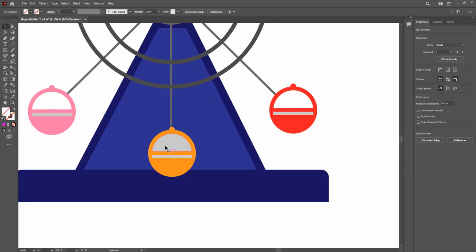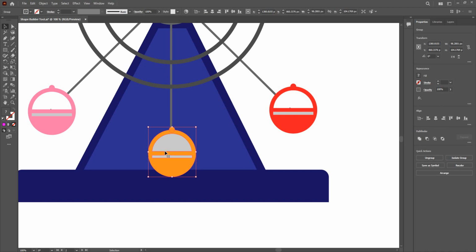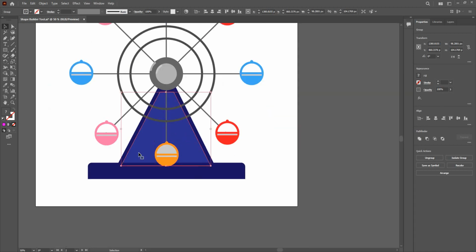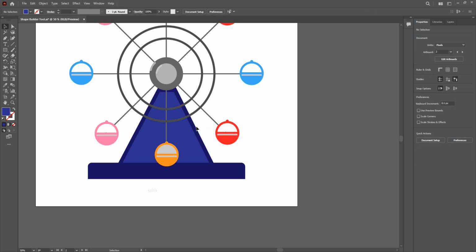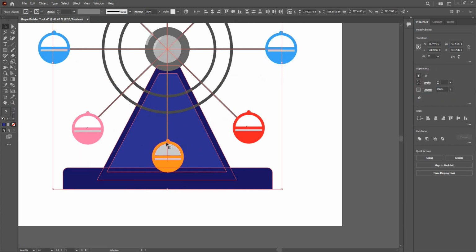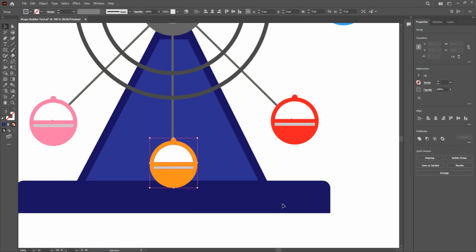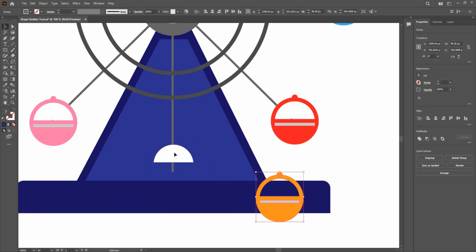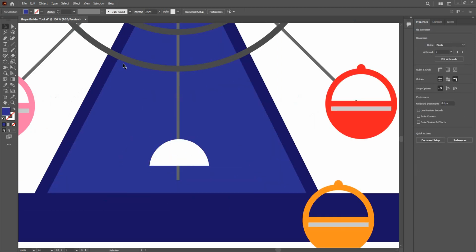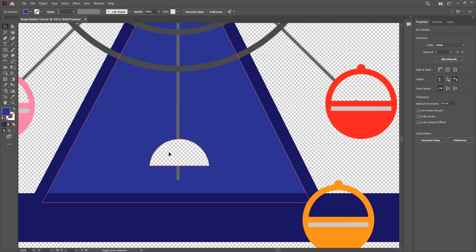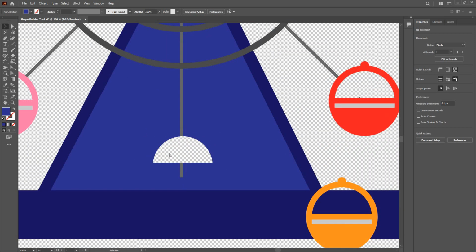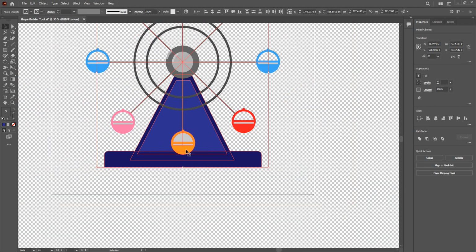The reason why I did not do this one is because if I do it selecting the background, it will remove through the Ferris wheel base as well. So if I do this, there is a cut within the Ferris wheel as well. There's nothing here. Shift Control D for transparency grid. See that there has been a cut through the Ferris wheel base as well.